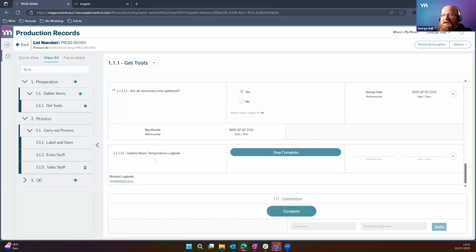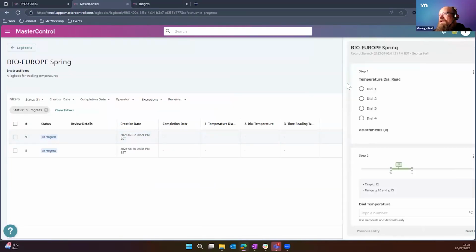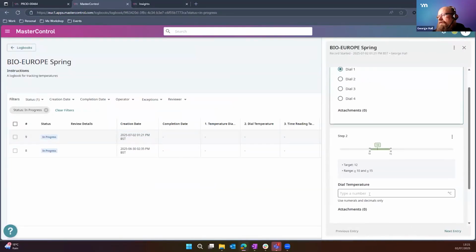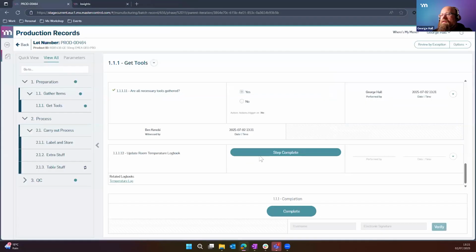Somebody potentially over my shoulder can provide their username and e-sig just to provide a witness that we did gather everything. In addition, we also have the ability to link to our logbook solution. So you may need to capture temperatures frequently. I can click on the logbook link here. It's going to take me directly to my logbooks. And in here, I can very, very quickly, we read from dial 1, notice the number specification. It's 12. And if I needed to, I could add an attachment there and I'm done. So I've updated my temperature logbook.